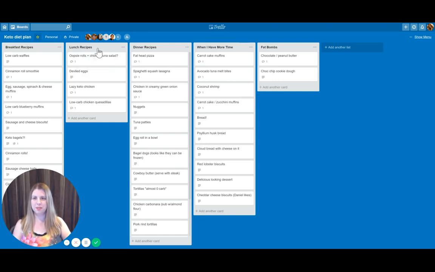The coolest thing about this board is I've shared it with a bunch of other people who are interested in the keto diet. So up here you can see all the people I've shared it with. They have read-only access to it, so they can see all of my recipes. If I don't like a recipe, I just delete it or archive it. And then that way I'm not having that problem of, what am I going to eat for dinner?